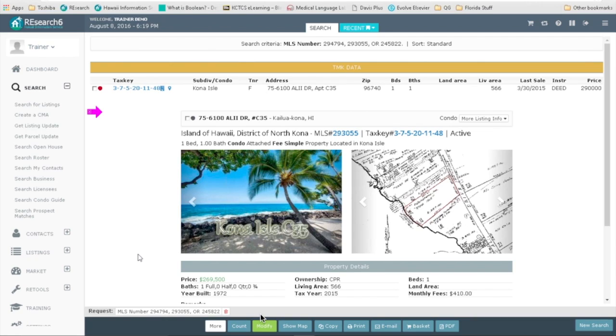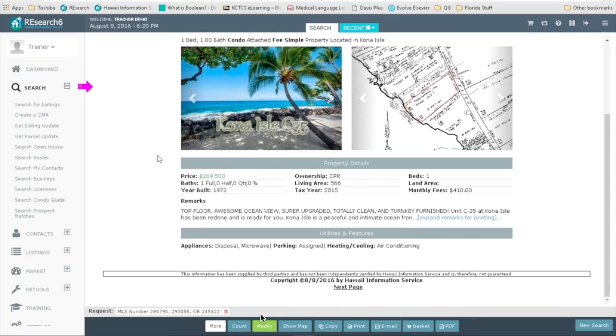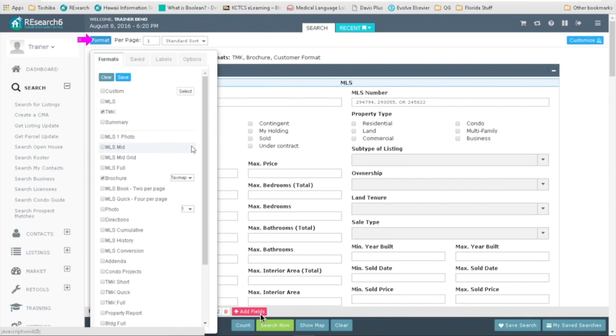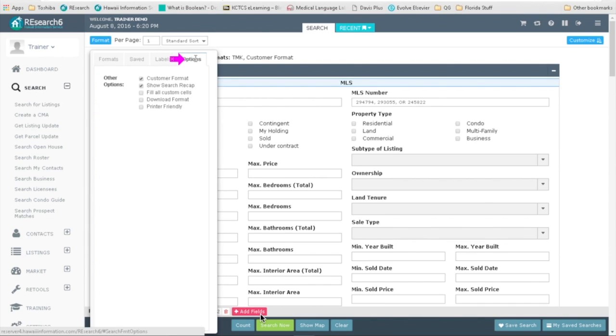Okay, so, oh, I still have brochure on. This is a good example then. Okay, so TMK one-liner up here. And it's in customer format, therefore I'm not seeing the owner's name. Right below it is the brochure because I forgot to turn the brochure off. And then it gives me the link for the next page. So let's tidy this up a little bit. I'm going to click modify. I'm going to go back up to format. And I'm going to deselect brochure. Voila. And I'm going to leave TMK selected.